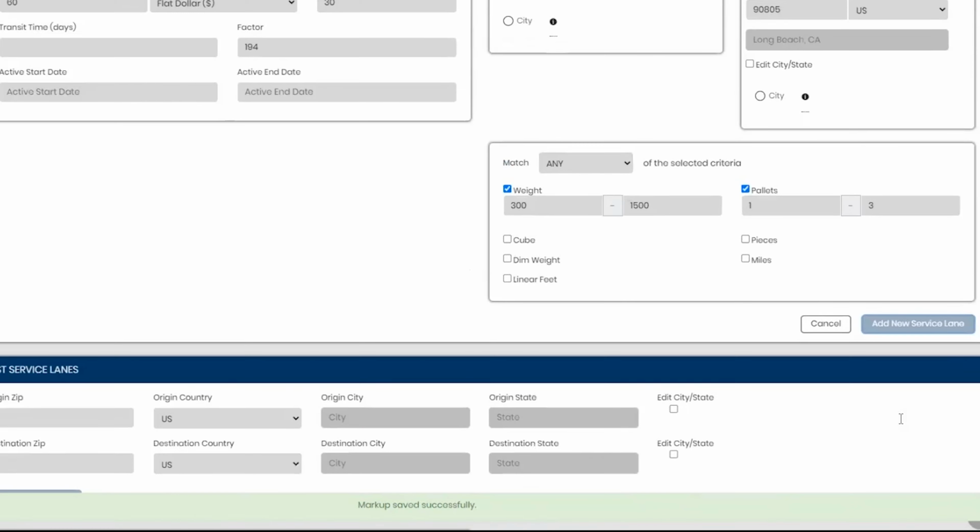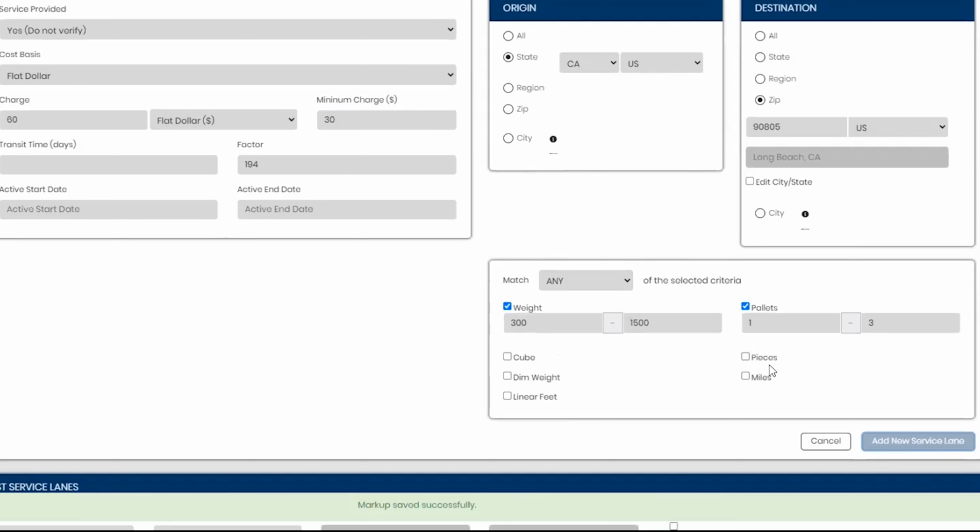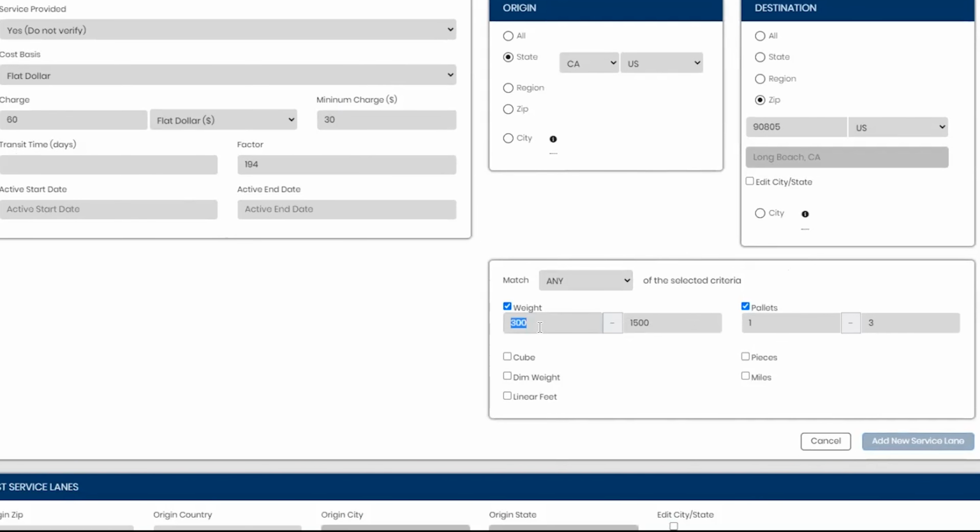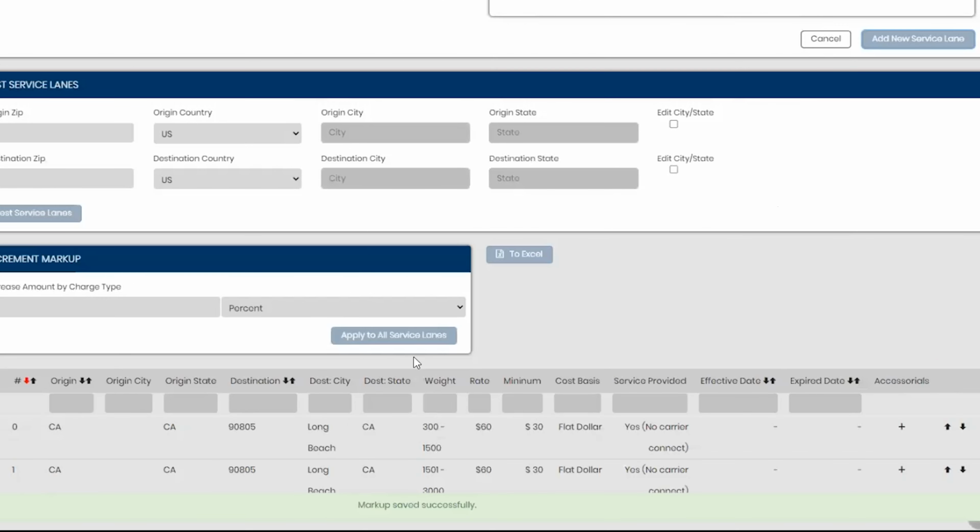Now, if I want to add an additional service lane, as you can see, this hasn't cleared. So if I want to just change this and add new weight, say 1501 to 3000, I'll change the 4 to 6 pallets, and then I'll add a new service lane. It'll add a new service lane. So now I have 2 service lanes. So then you can continue to do this.